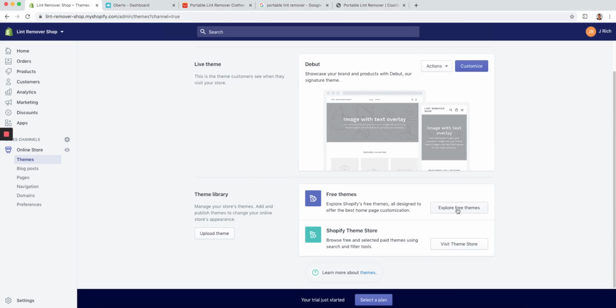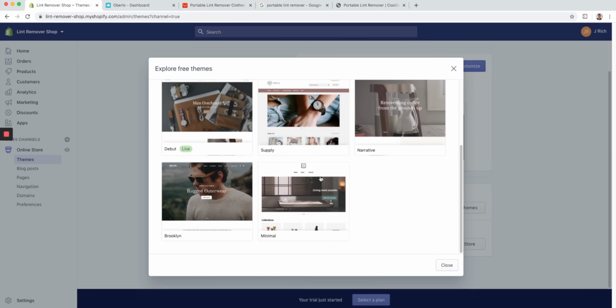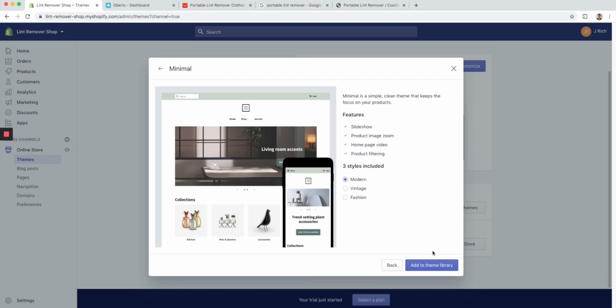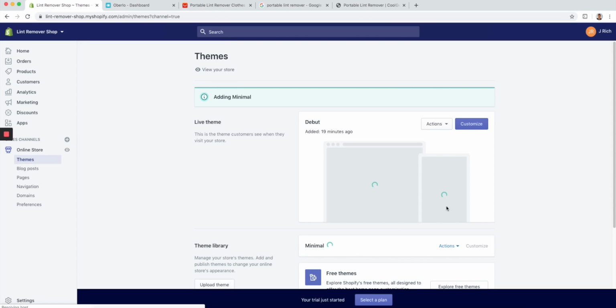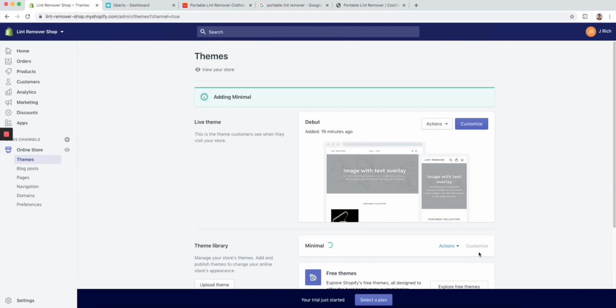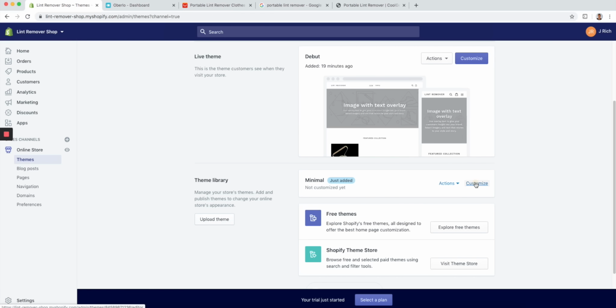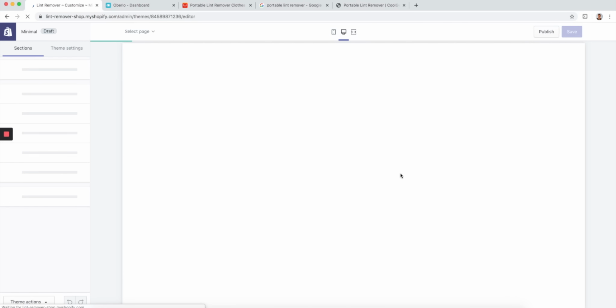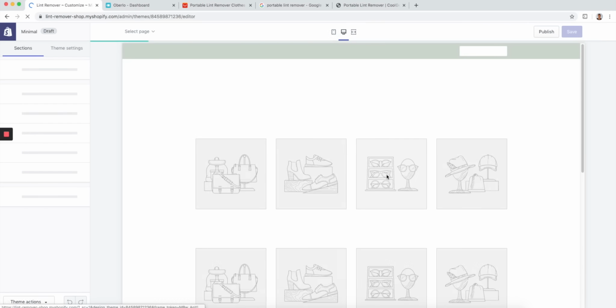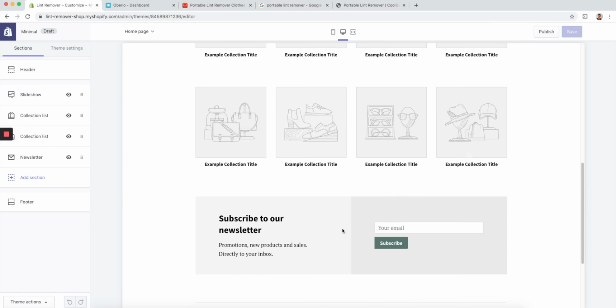So for this example, I'm going to choose a minimal theme. I'm going to choose Modern. And now it's going to be added to my store. And once that's added, I'm just going to hit customize. All right, so now that it's added, let me hit this customize button. And now we're about to edit our website. So this is going to be pretty basic, but it's going to look a lot better than what it does in the debut theme that is included as default.